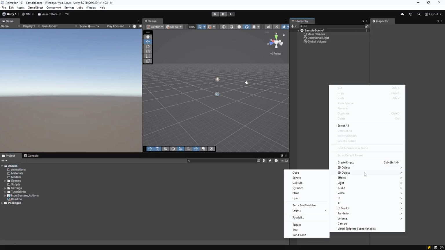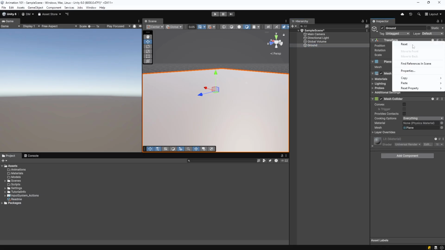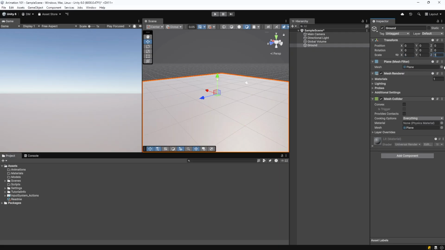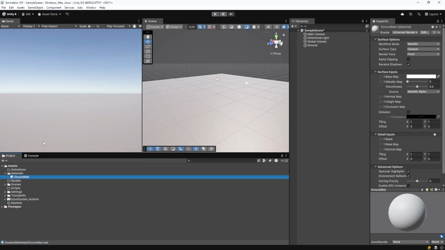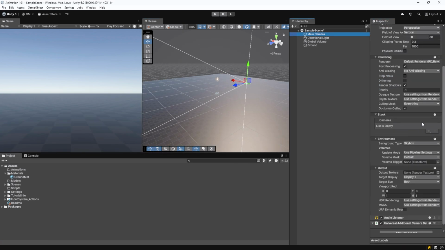Now, let's do some scene setup. First, let's create a new plane in the hierarchy. Remember to reset its transform to zero out its position and name it ground. Set the ground scale to 5 on the X and 5 on the Z. I made the scene look nice by adding a checker texture to the ground and environmental fog to the scene.